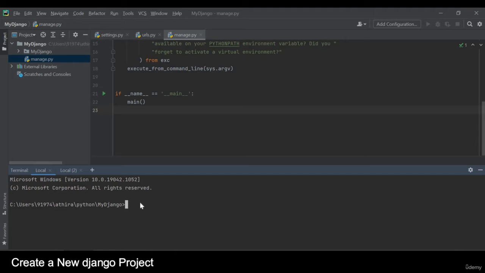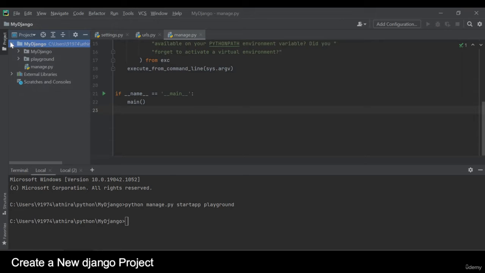I'm going to create an app inside my Django folder using the command line utility manage.py. I'll type python manage.py startapp, and you can give a name. Let me give it as playground. Let's write some sample code inside it. So playground is the name of the app. When you press enter and open it again, you can see a folder playground inside the outer myDjango folder.